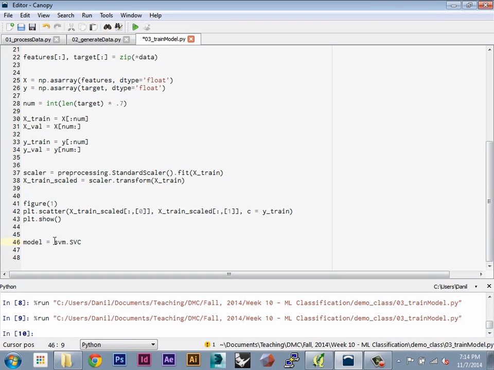I'm using the SVM library. This is a support vector machine library. But in this case, I'm using the classification model. Okay, so instead of SVR for regression, I'm using SVC. This is a support vector classification model. And just like before, the model takes in some number of parameters.